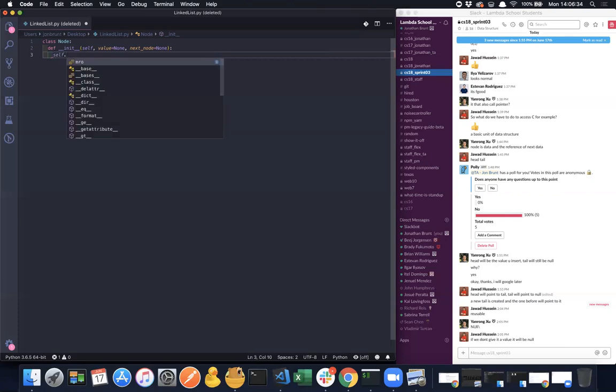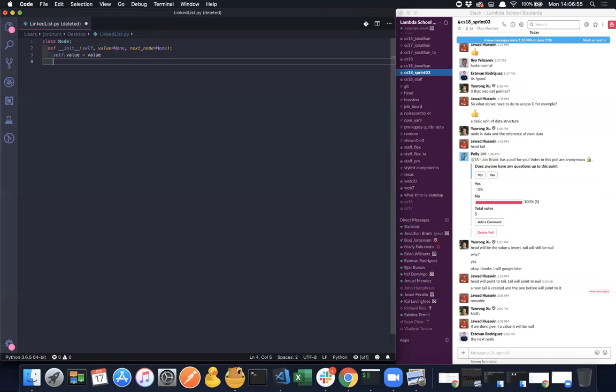So here we'll just say self.value equals the value that we took in. What else would we need to do? What else do we need to have inside this init? What else are we trying to store? Yeah, the next node. So self.next node equals the parameter.